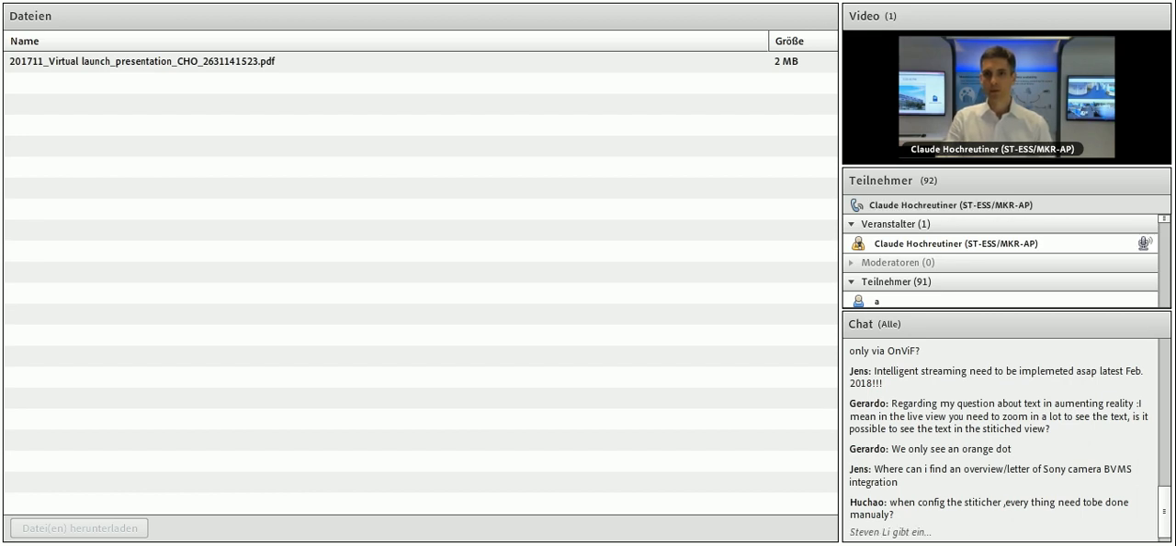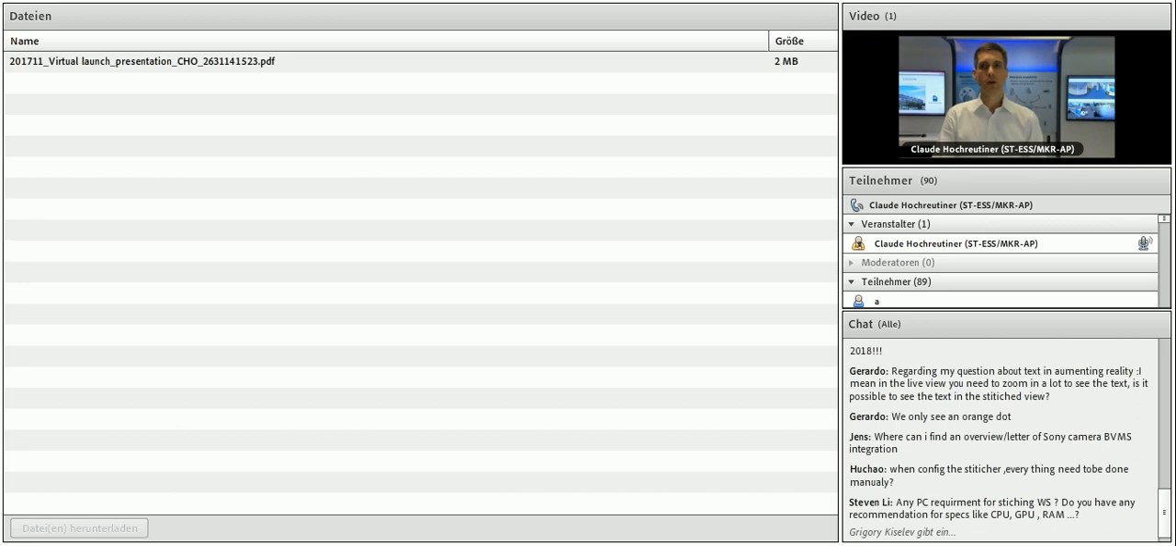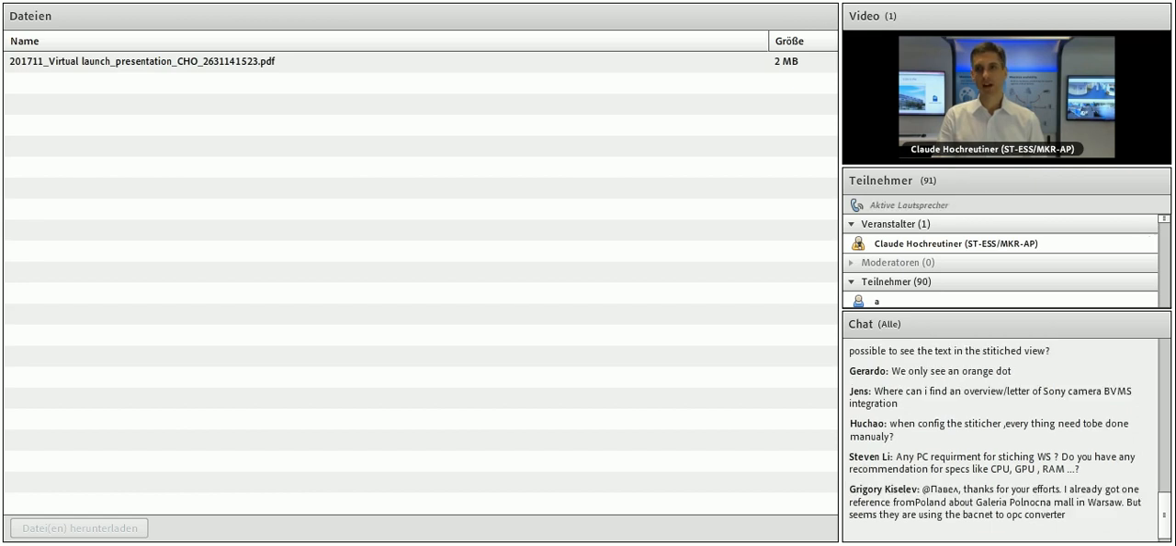Okay, question from Uchao. When configuring the stitcher, does everything need to be done manually? Yes, you have to do things manually. There's nothing automatic, though the wizard that you use for the stitching configuration is actually quite simple to use and quite fast to use. I've done it myself, and it's really not difficult.